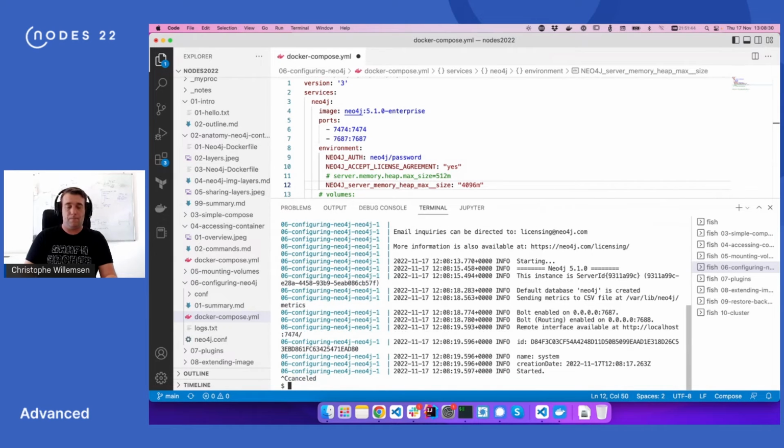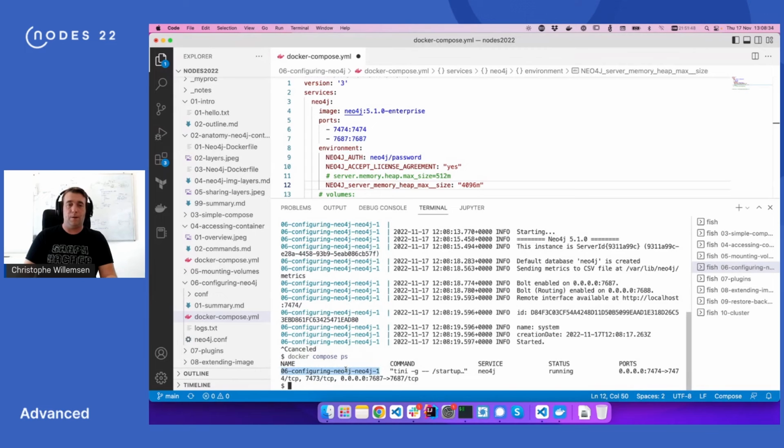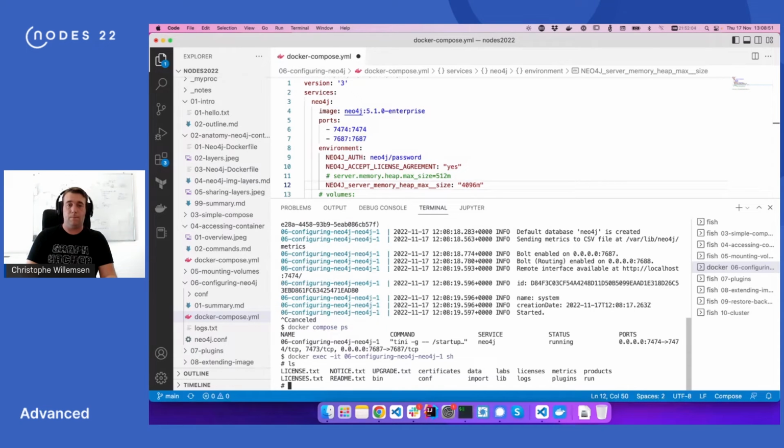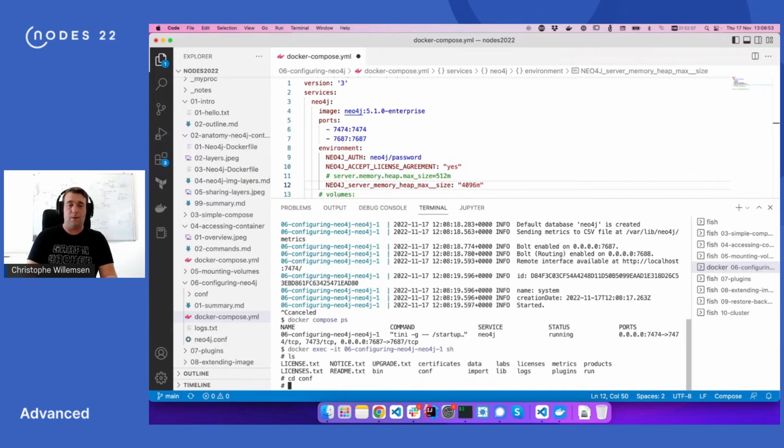Right, so I will first check the name of the container that is running, copy that, and I will do docker exec -it sh. The reason I need to go inside the container is because I have nothing that is actually mounting a volume for the conf directory. Right, so if I go to the conf directory, I will do cat neo4j.conf.